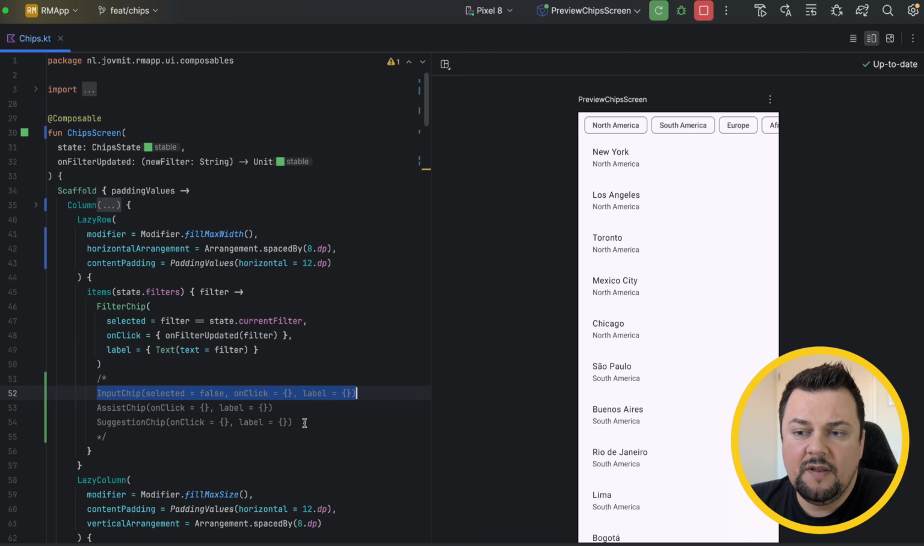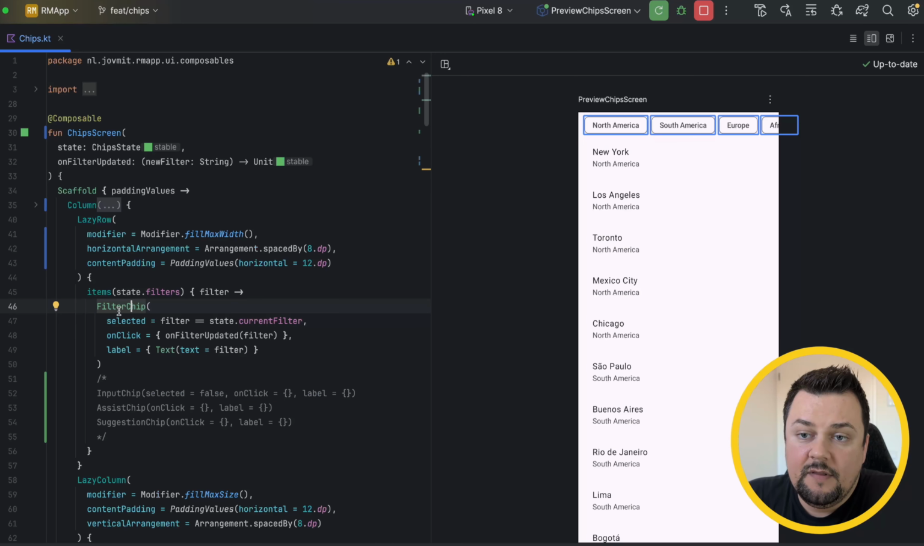The input chip is mostly used to represent some user input. For example, if the user is applying some tags or maybe some comma separated values, we can show them in a chip. And most often in these kinds of chips we are adding an X section inside that allows the user to remove them from the particular list where they are added, and so on and so forth. The filter chip is similar to the input chip. It also takes in selected as a required argument. Then we have on click and a label.